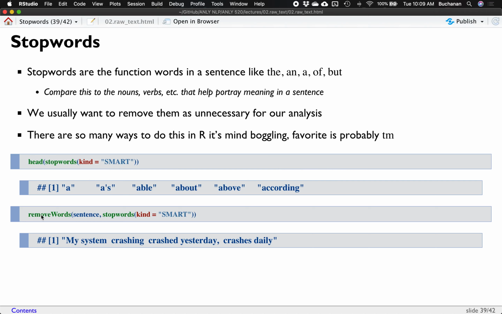The function is lovely. Remove words in my sentence that are stop words. So my system crashed yesterday's, crashes daily. So we lost pretty much all the pronouns except my here. We should have done some ignoring case options because my is definitely in that stop word list. So we should have lowercased this first, or I think there's an argument in removeWords for ignoring case. Okay. And it just eliminated all those extra words.